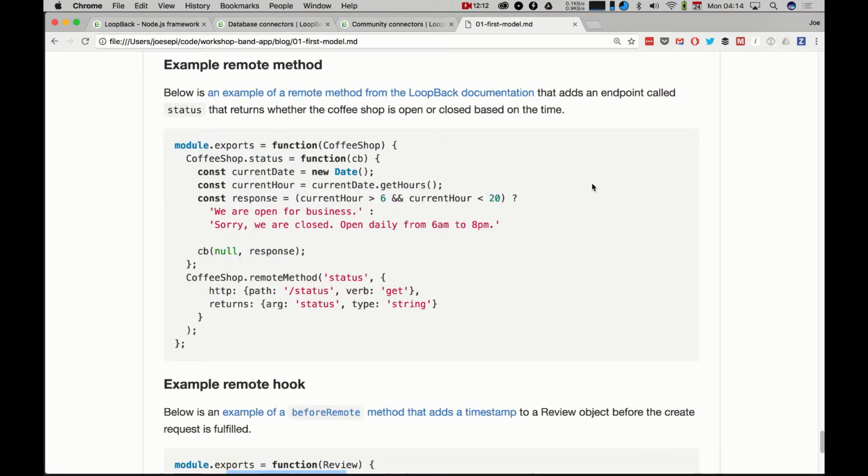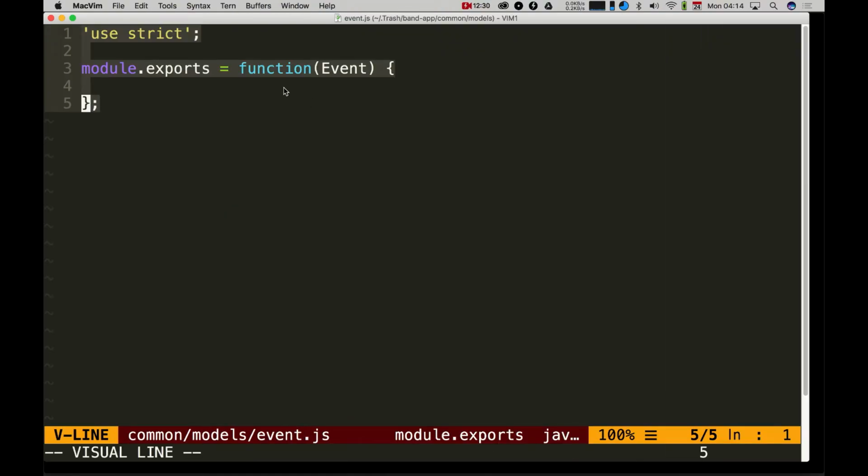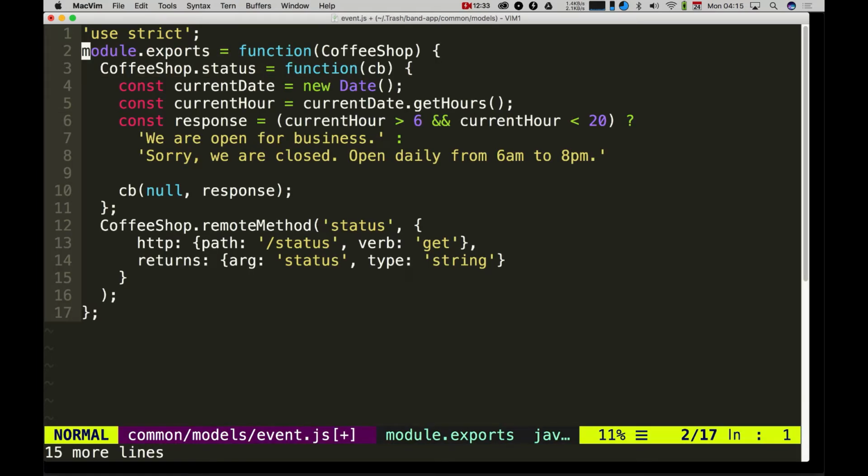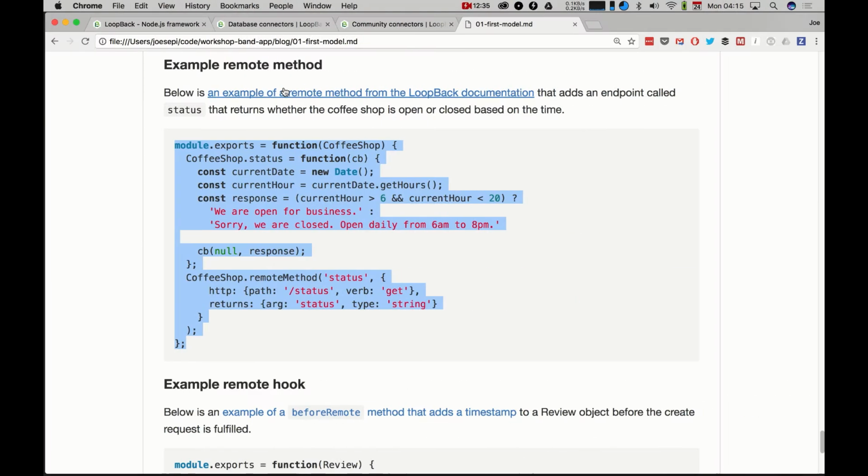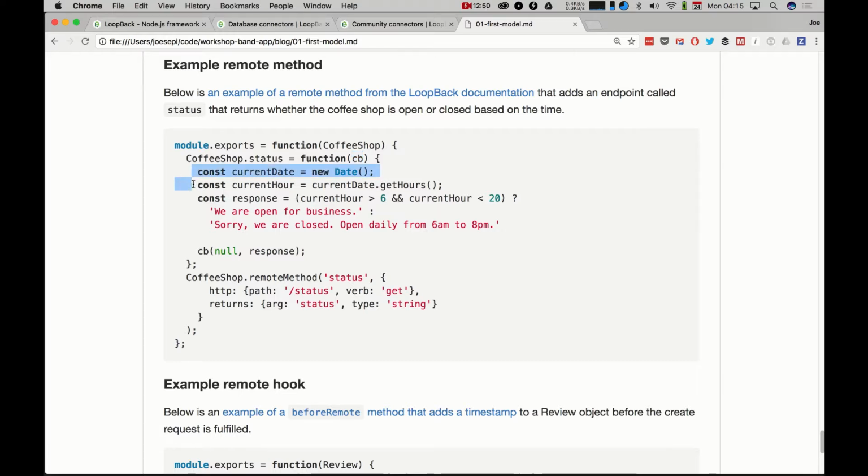So this one here I have pulled directly out of the LoopBack documentation, and in this example we're building out a coffee shop review app, and as you can see here, this code would look like this in our application. So it would look like that essentially, right? What's going on here is the coffee shop object is passed in. We attach the status method to that coffee shop object and pass in the callback function. And we set up our date, and we get the current hours.